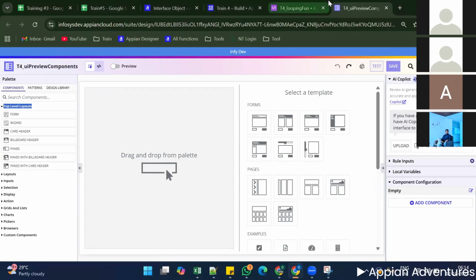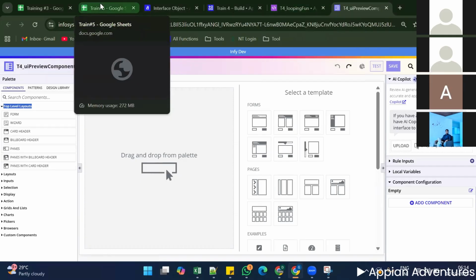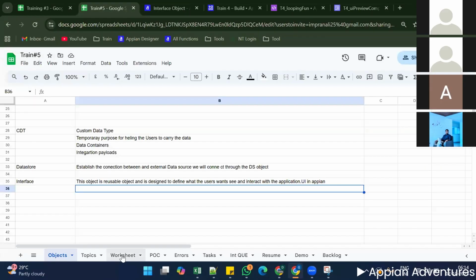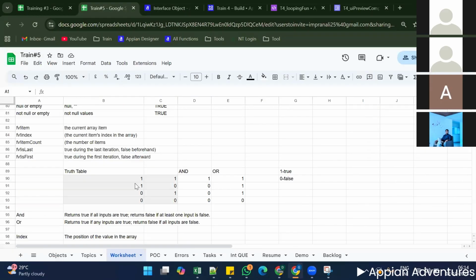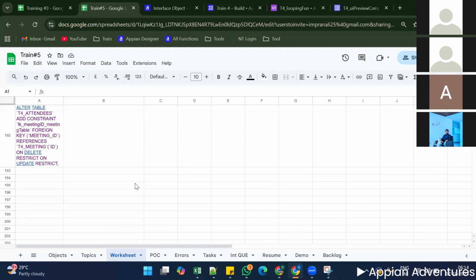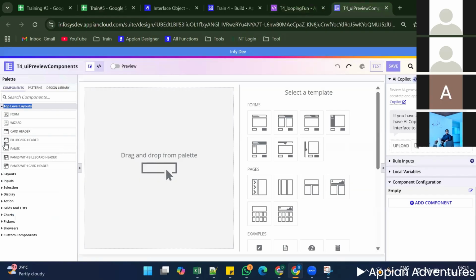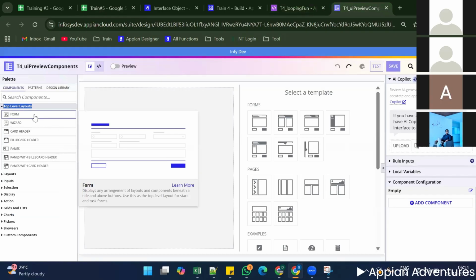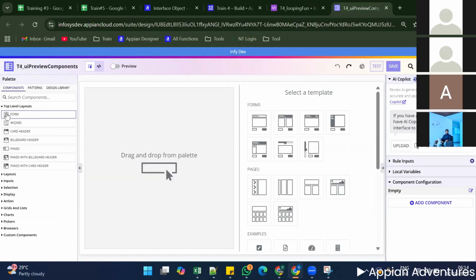So we'll start with the top level components, guys. So now quickly go to the worksheet here. Yes, top level components, guys. So top level components, why we will use them? When you want to develop any one of the application, sorry, any one of the registration forms, something you want to develop, at that time, we will use the top level components, guys.